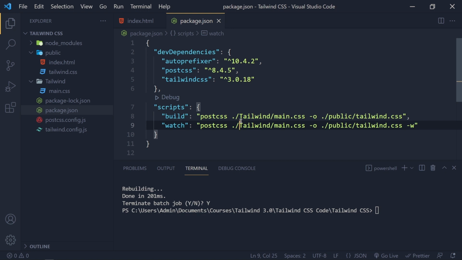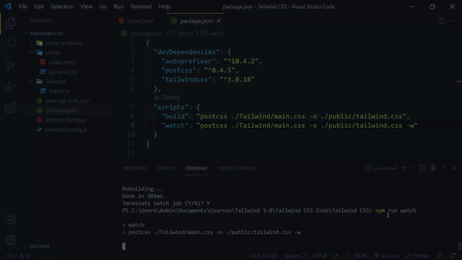Basically, we will use PostCSS to build our tailwind.css file, and that will help us to optimize our CSS for production, which I will show you later in this course. So this is a small update. Now you can again run the watch script and continue with this course.